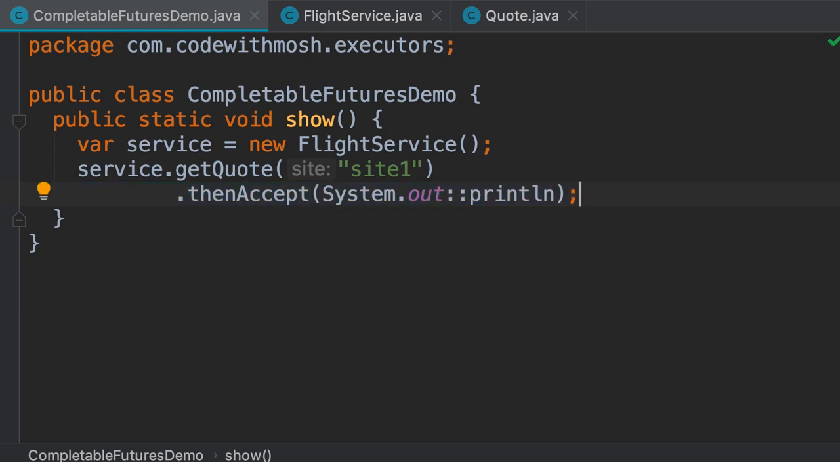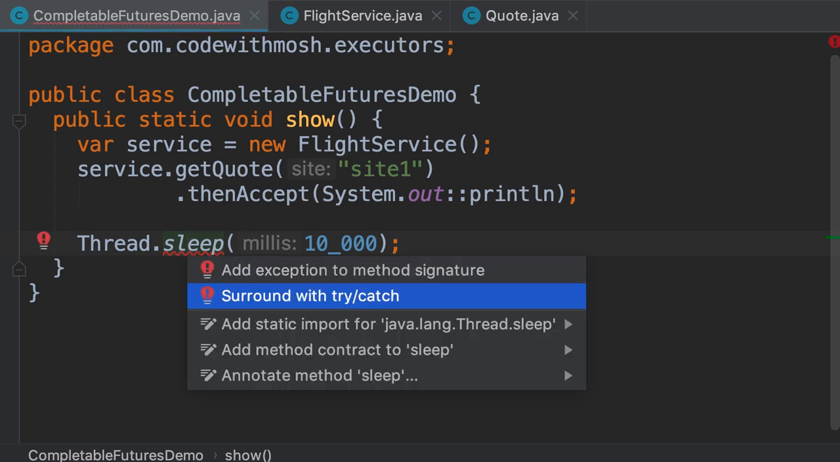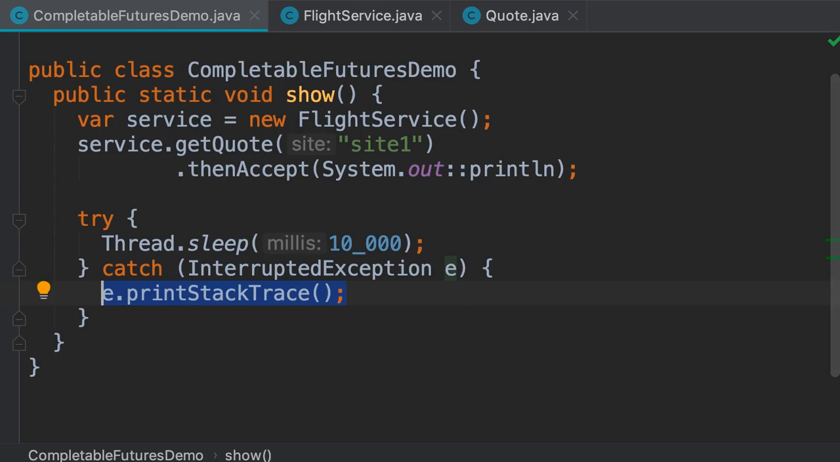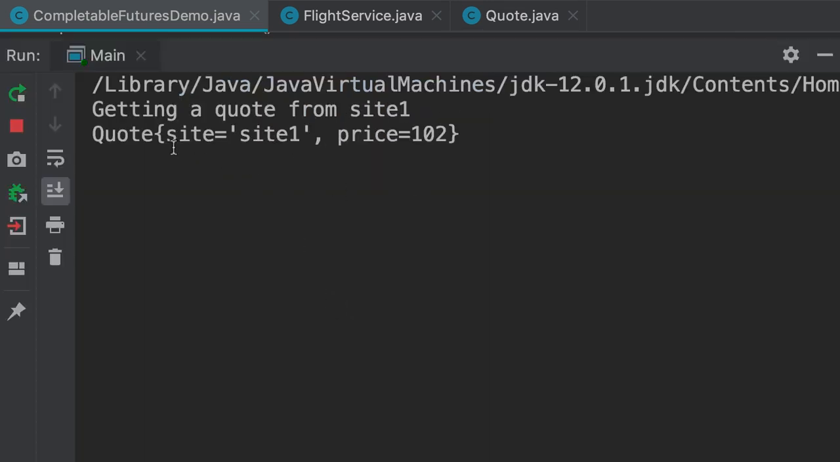Now if we run our program, it's going to terminate immediately because we're not waiting for the result of this asynchronous operation. So I'm going to put a delay of, let's say, 10 seconds. That's way too much, but that's fine for now. Now let's wrap this inside a try-catch block and run our program. So we're getting a quote. After 3 seconds, the quote is ready. Beautiful.